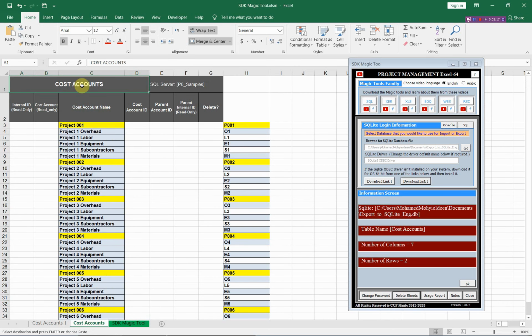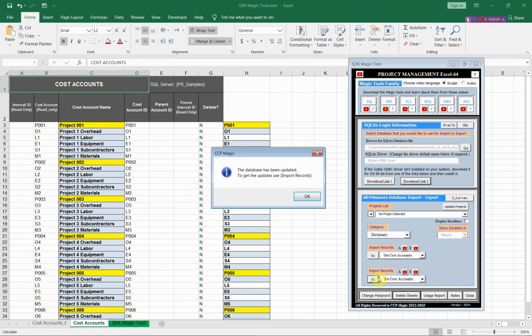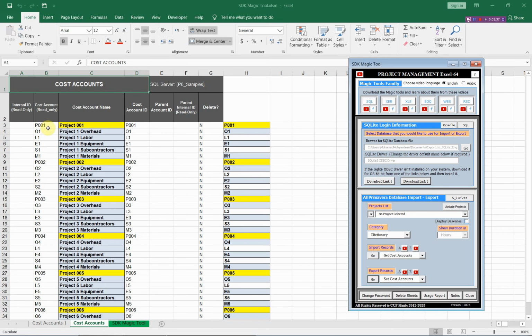We can now export these cost accounts to Primavera. From the export section, search for the cost accounts. These are the cost accounts, and export them to Primavera. Now we have these cost accounts in Primavera. It's very fast and also very accurate. Let us import these cost accounts.